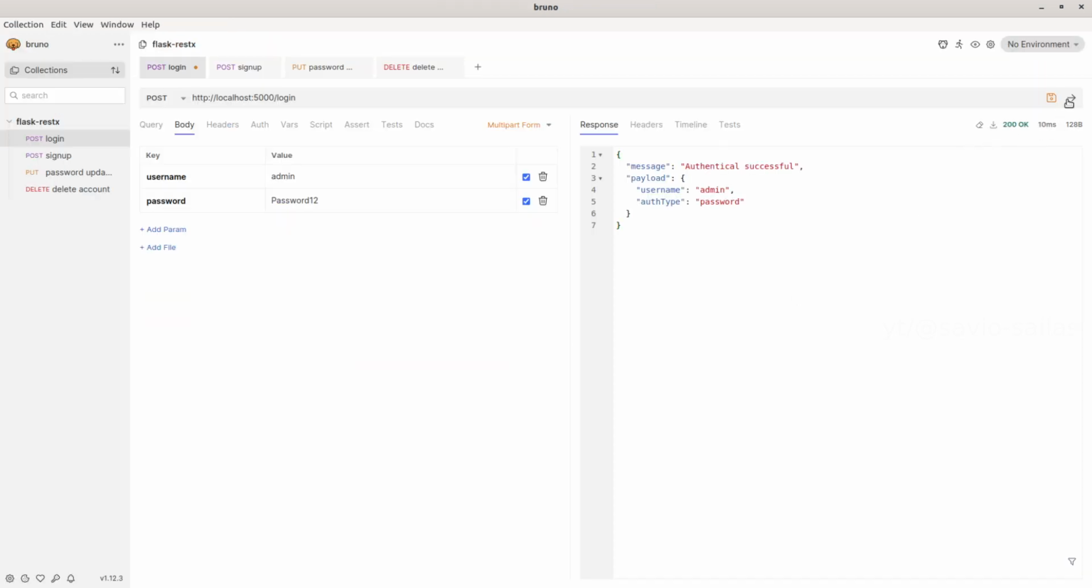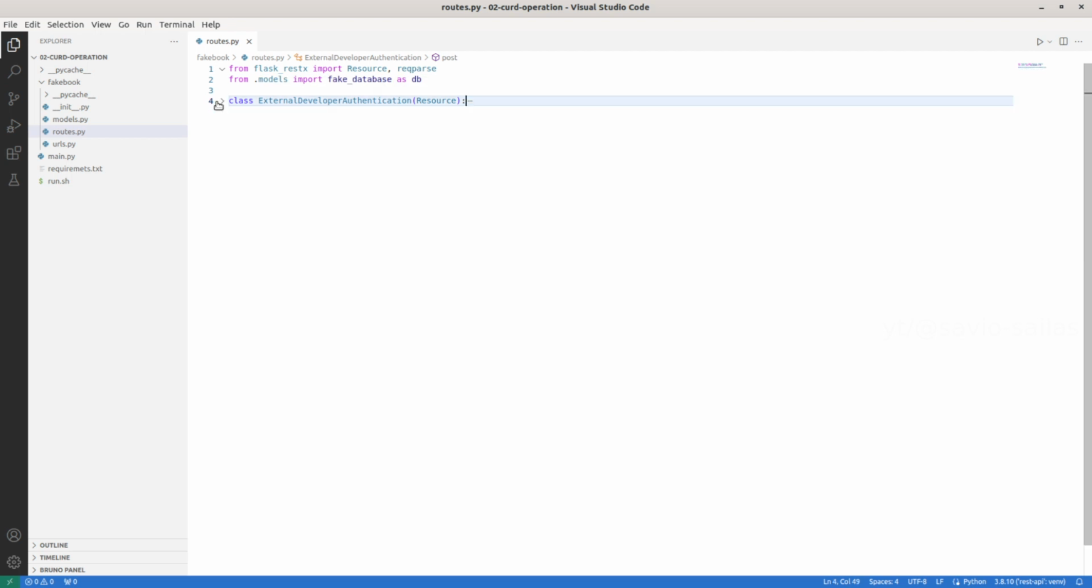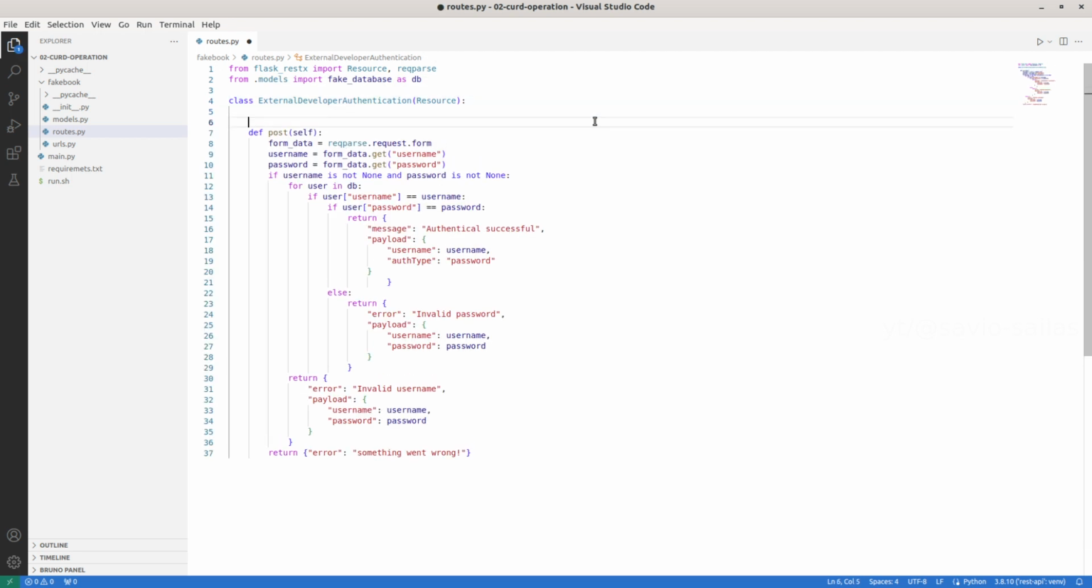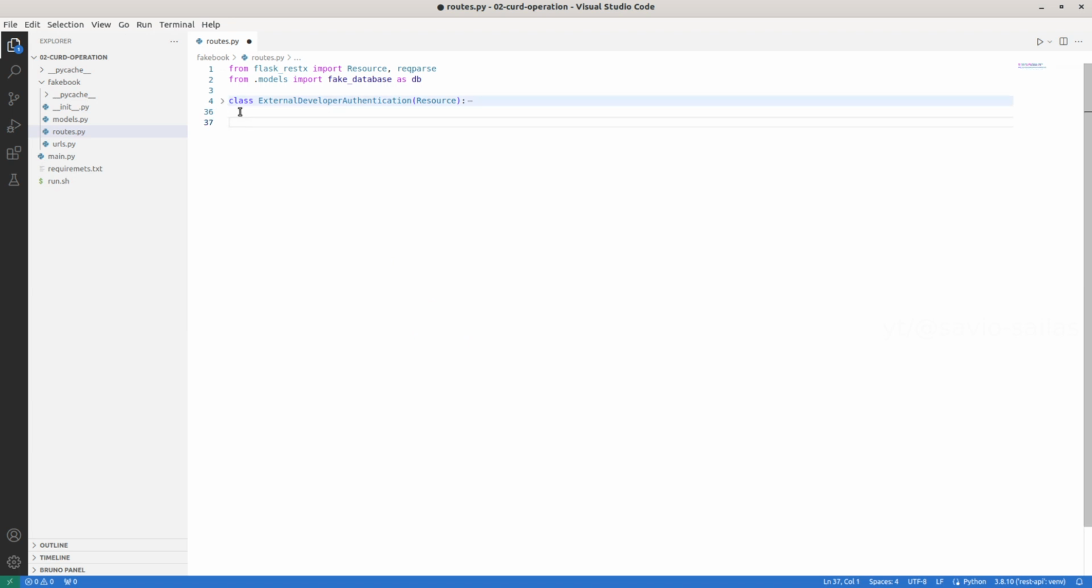Okay, let's try that. If I press admin1, invalid username. Okay, that's working. Admin. Okay, so this login endpoint is now working. Let's create another endpoint for sign up. Class external developer sign up. Let's inherit Resource.